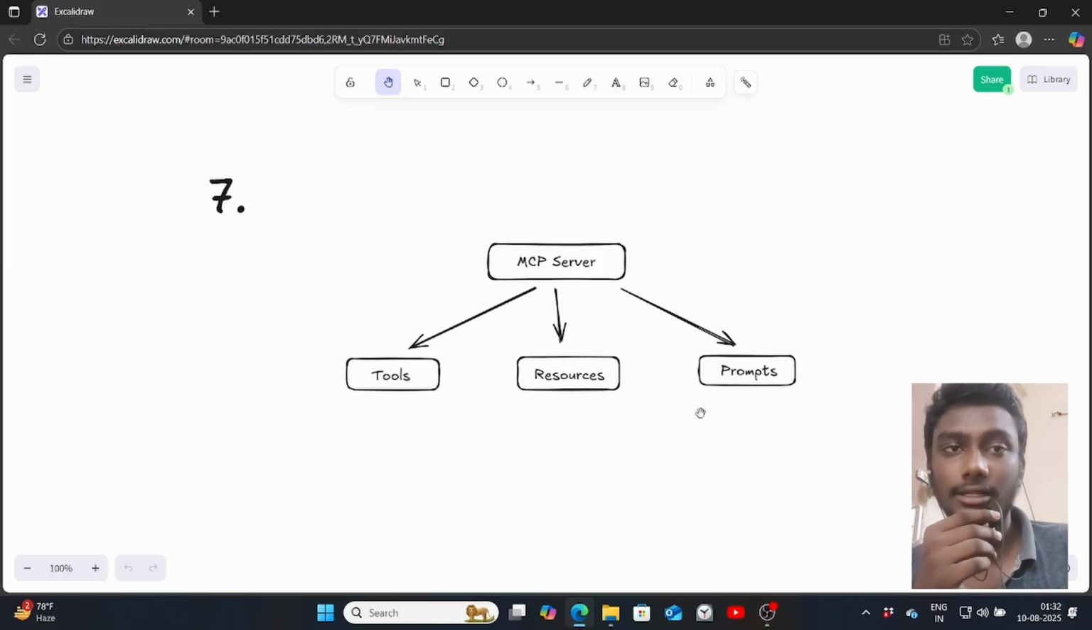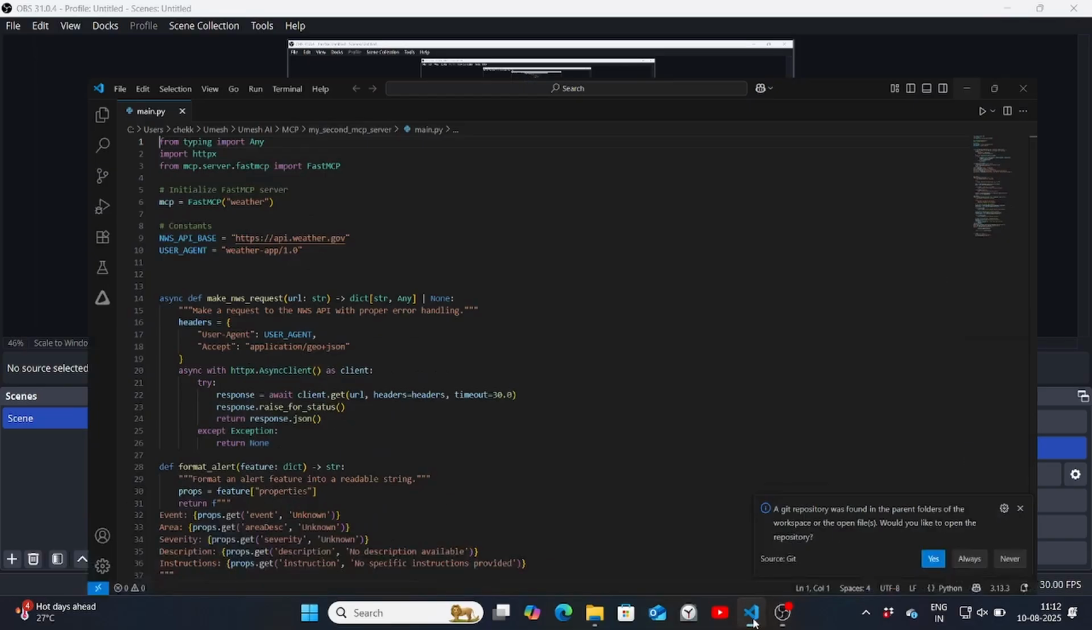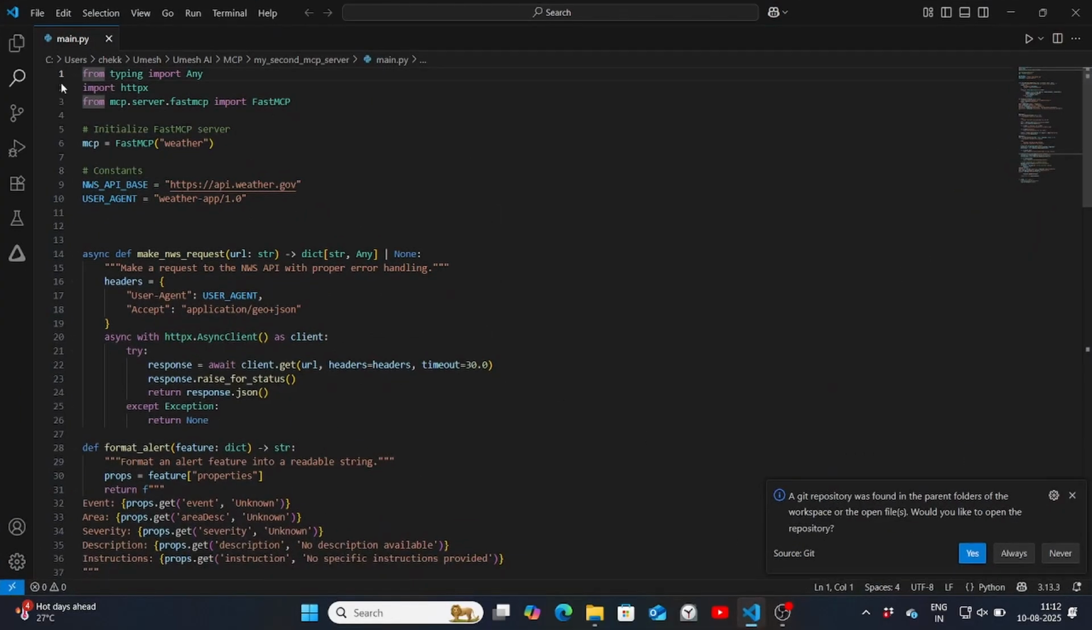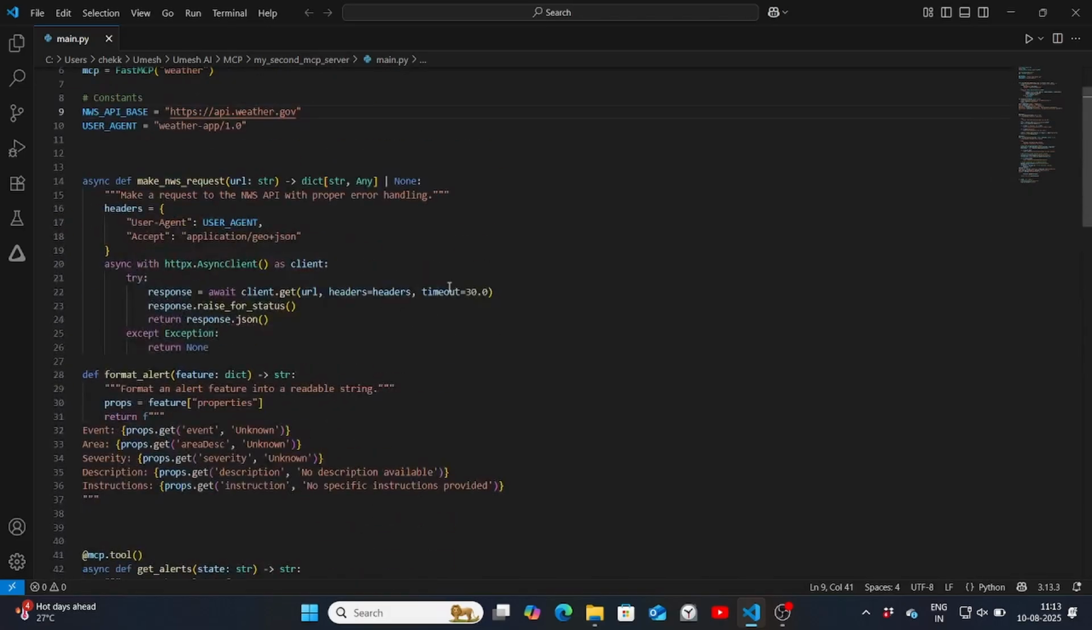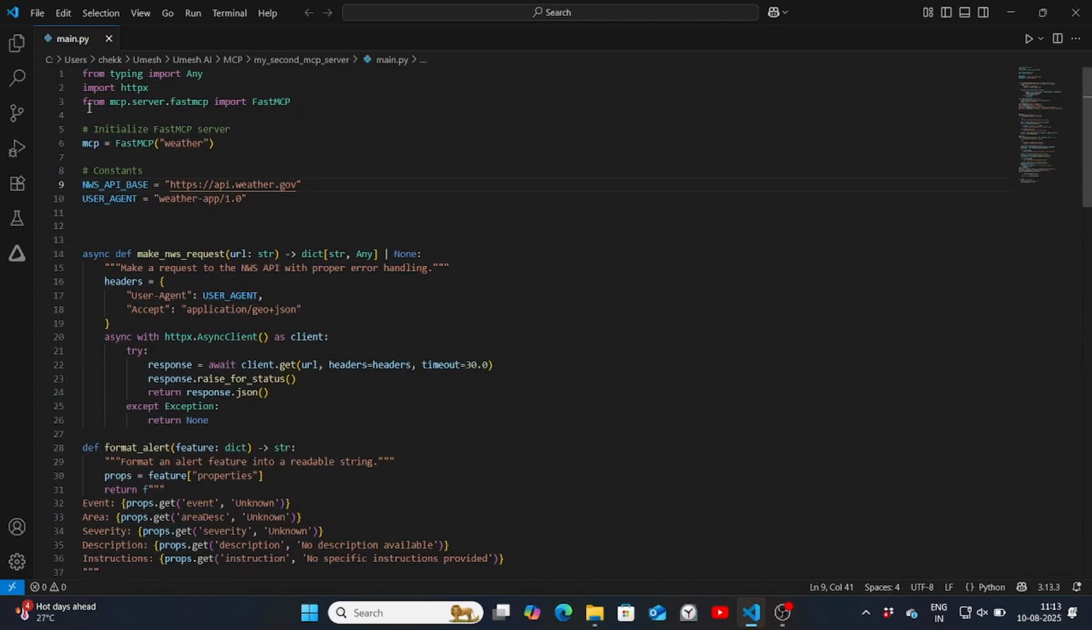Now we'll try to build a complete agent with MCP. Guys, this is our MCP server code. I'll give an overview of this code. Here from MCP, it will import a module called FastMCP, which we named weather. It uses this weather API, which gives us the weather information for a specific location. Here, this is for the US-based weather location API.